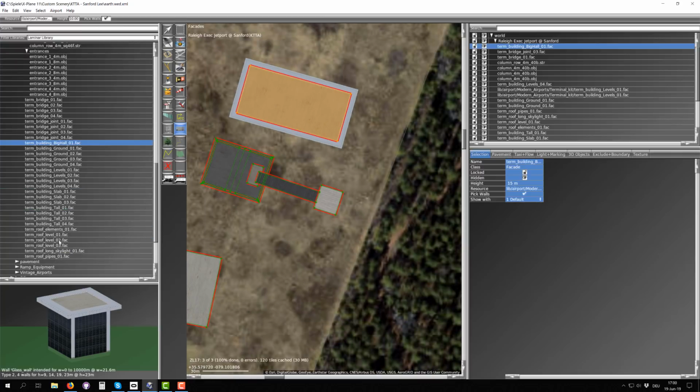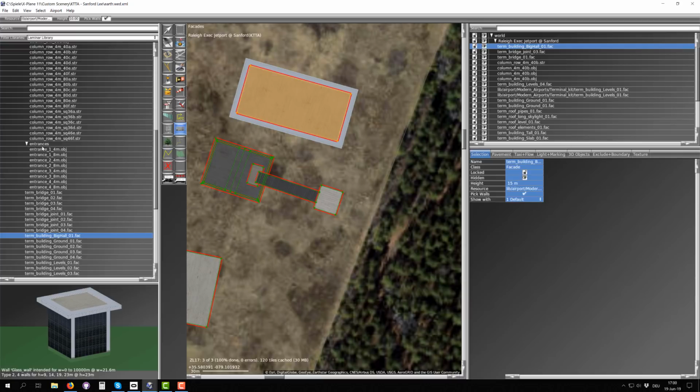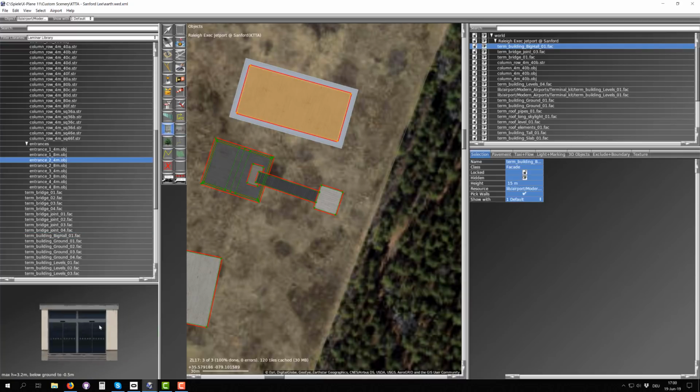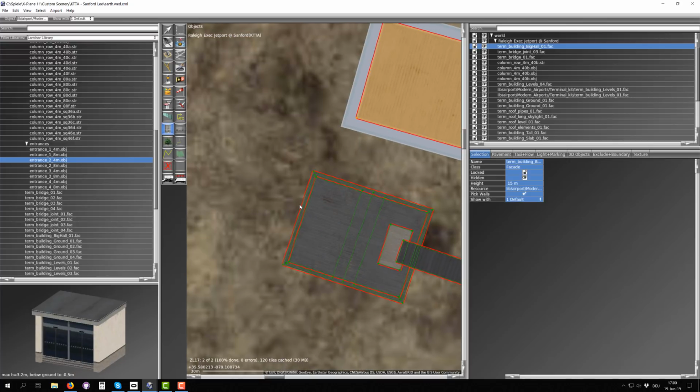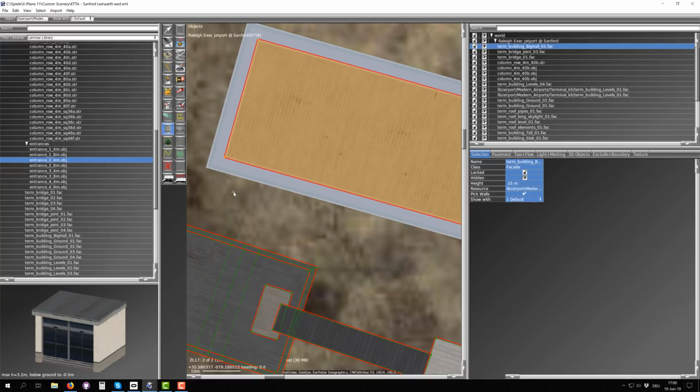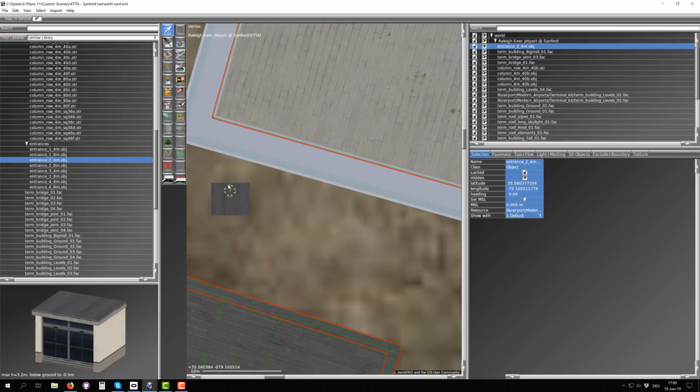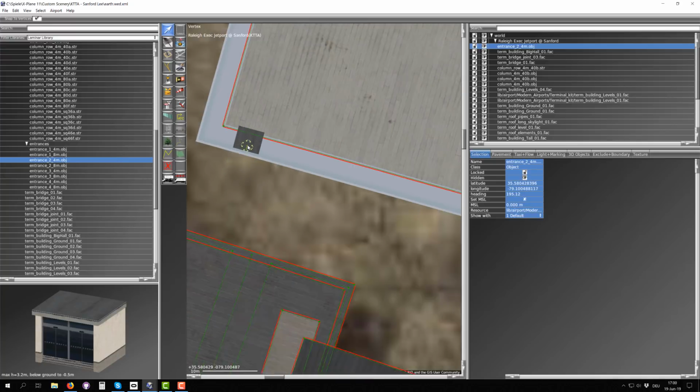And what else can we do? Well, we do have the entrances here. The entrances are little 3D looking object thingies that you can maybe put one here. You have to know which way is front. I think they're like this way. I'm not quite sure. I'll have to double check. And you could just put the entrance here.